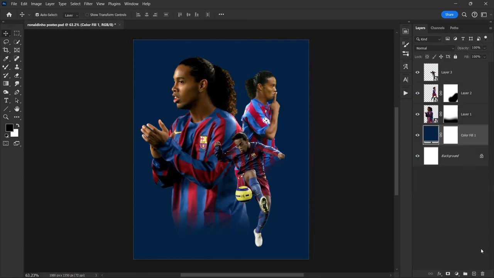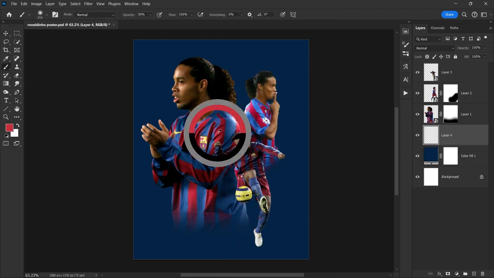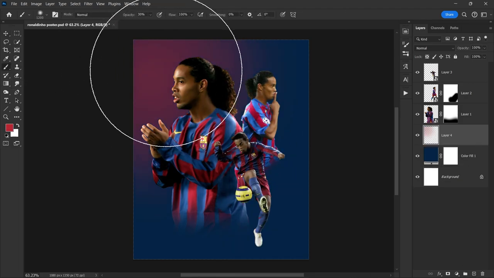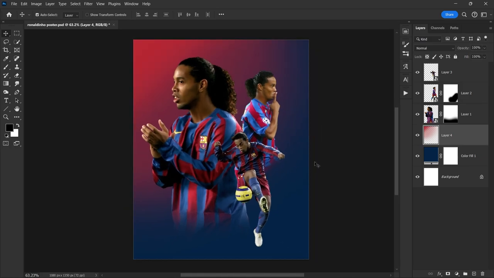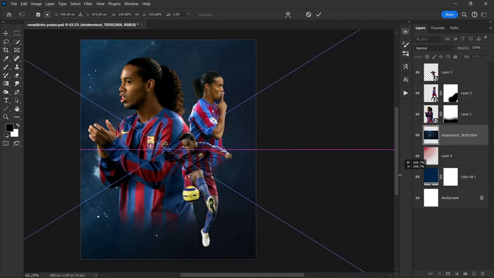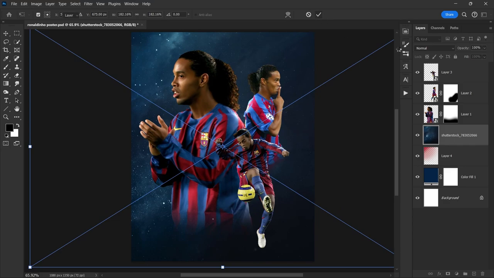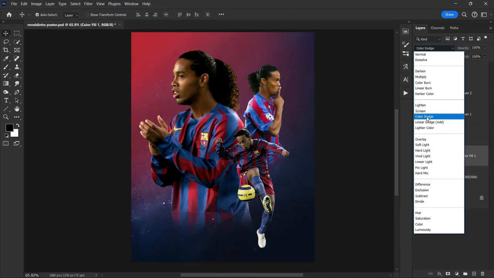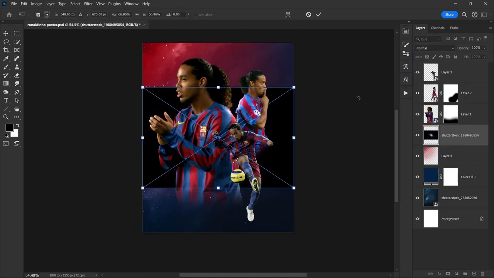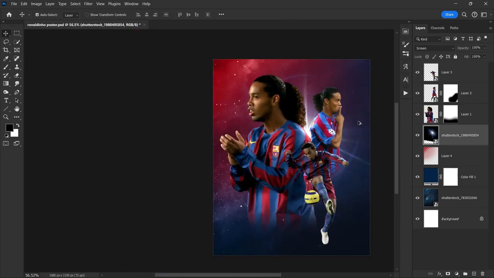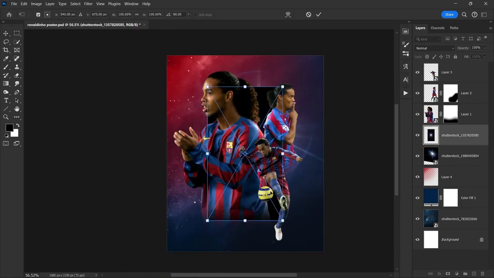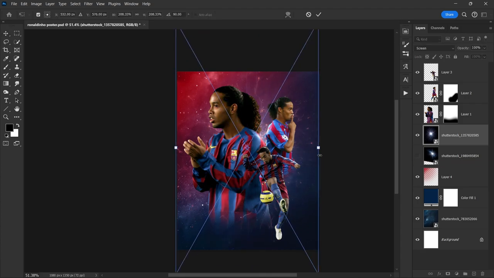To make the background, I will make a blue and red gradient. Then I will take an image of stars and blend it with the gradient using blending modes. To make it stand out more, I'll stack some flares and put them in screen blending mode.